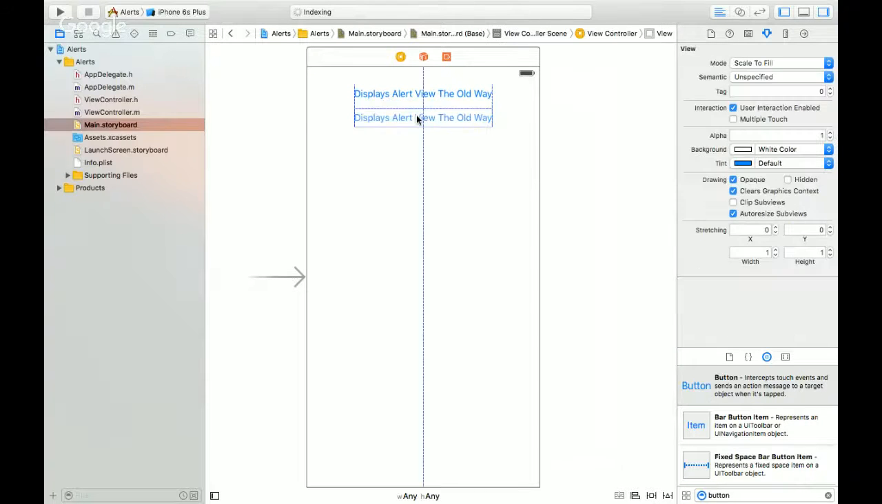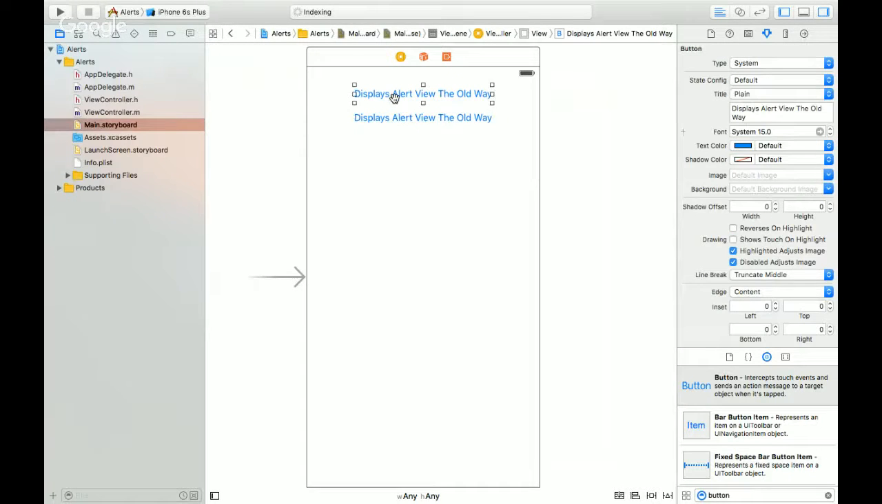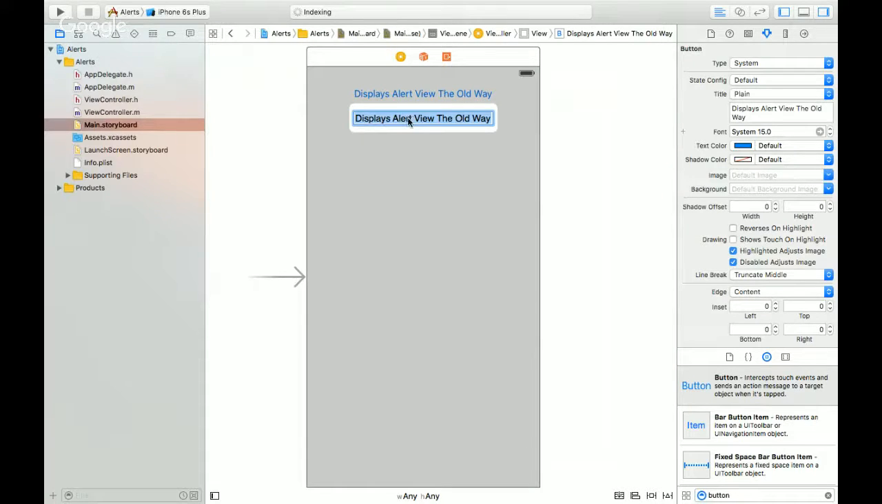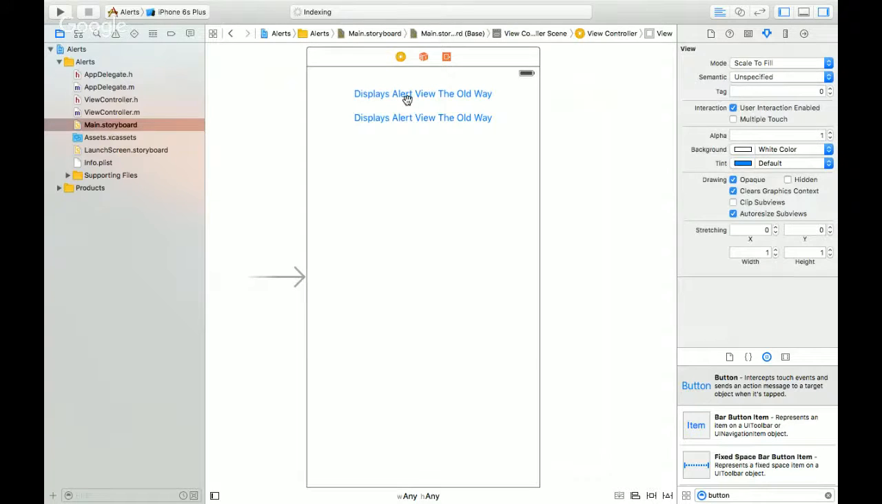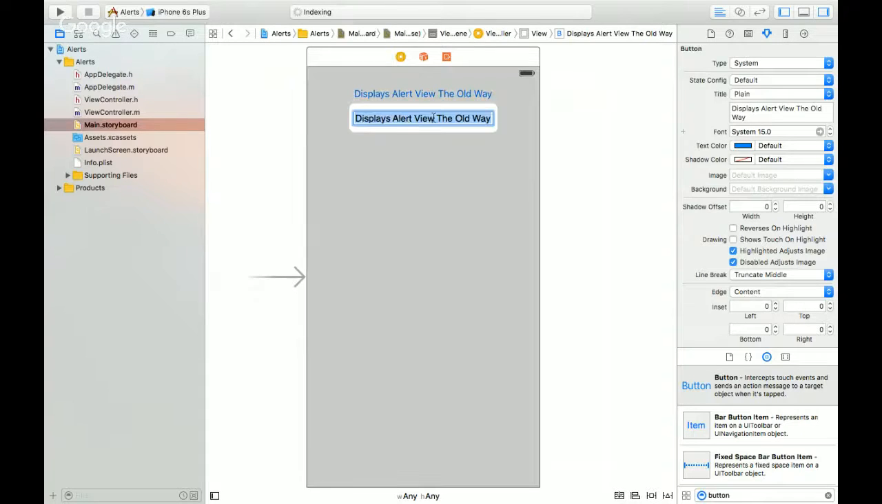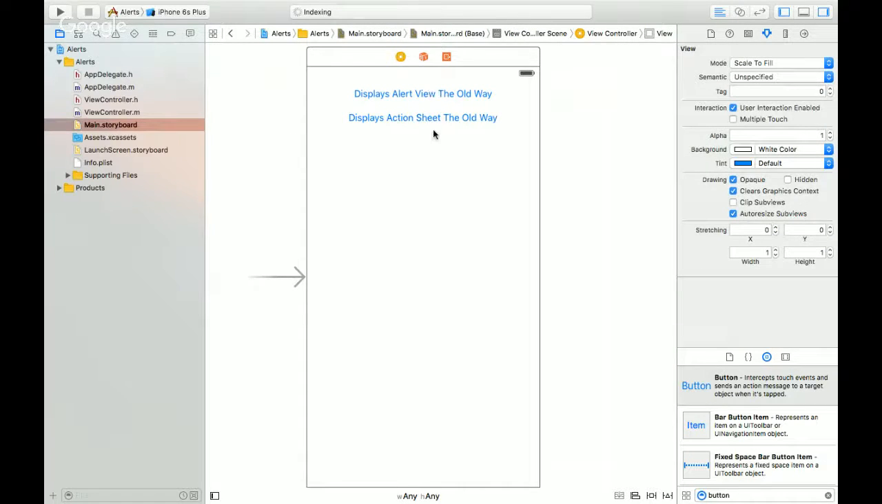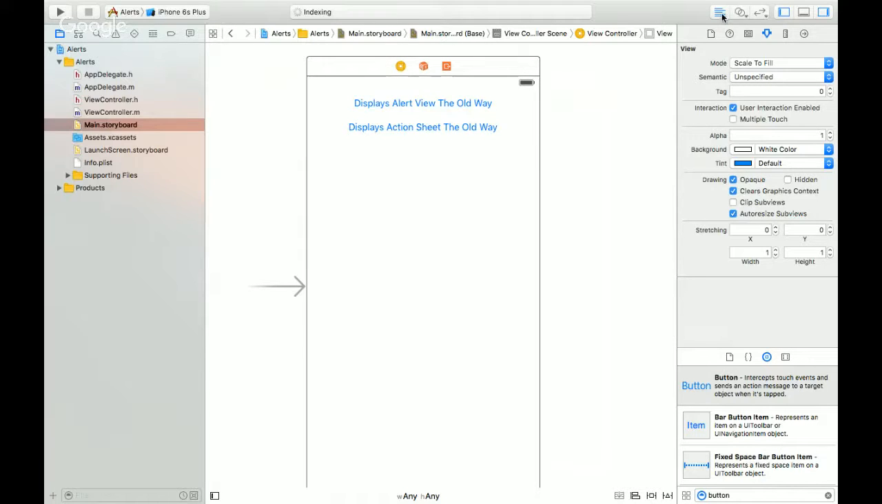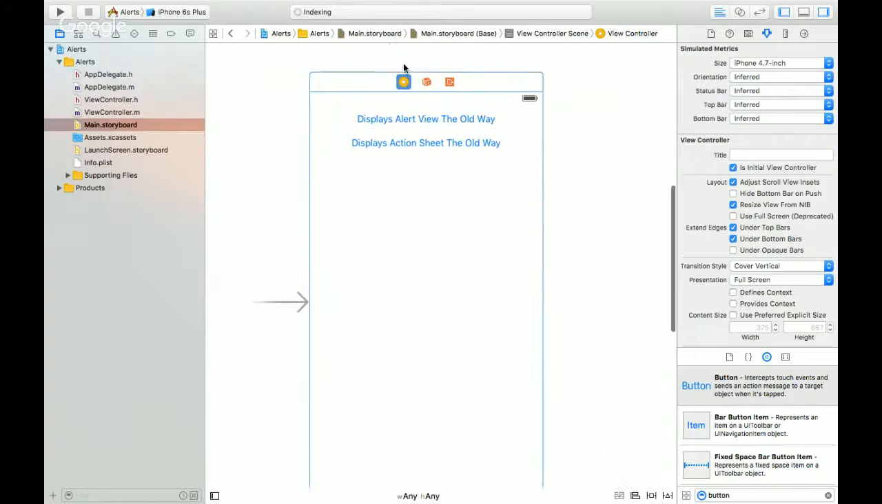And then I'm going to have another button. Just Command C to copy, Command V to paste, so you can copy and duplicate UI elements. It's a really nice shortcut when you have buttons or labels that have the same design. You don't want to redo all the font sizes and styles, so you can just copy and paste elements. I'm going to call this Display Action Sheet the Old Way. All right, cool. So now I have my view controller in storyboard.